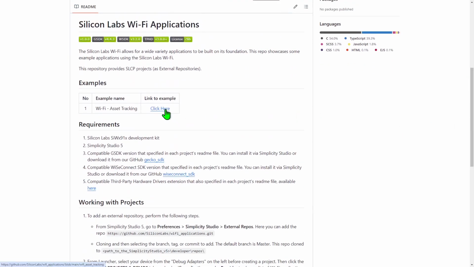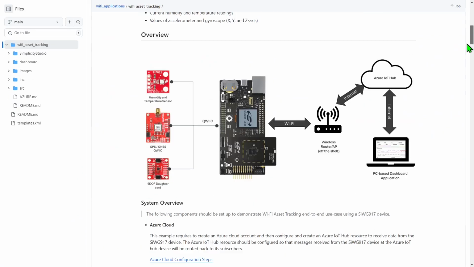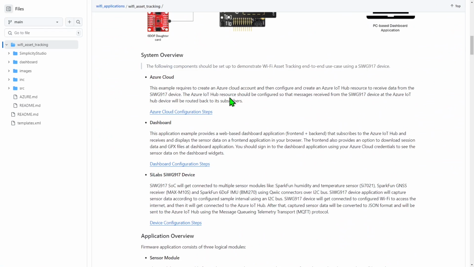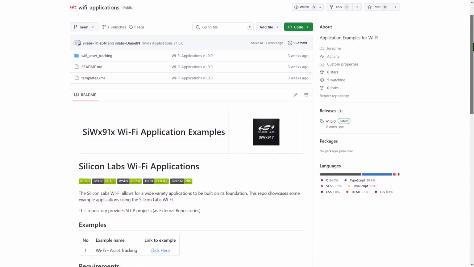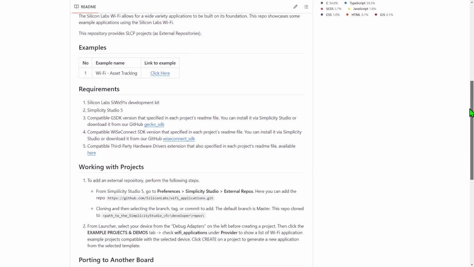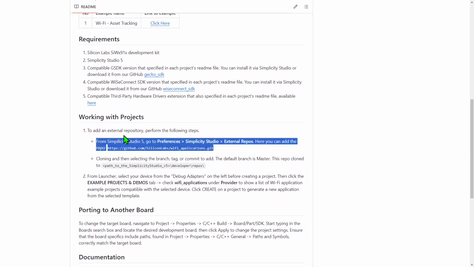If you click through to the Asset Tracking Example README in the System Overview section, you will find links to the READMEs that cover how to configure the Azure Cloud dashboard and the project for the 917 application. The Wi-Fi applications repository can be integrated into Simplicity Studio, allowing the project to be created with just a few clicks. You can find instructions for this in the main repository README.